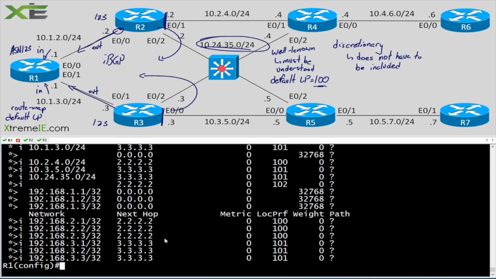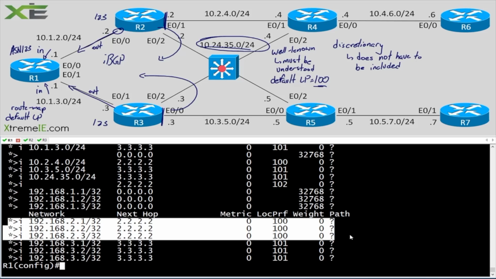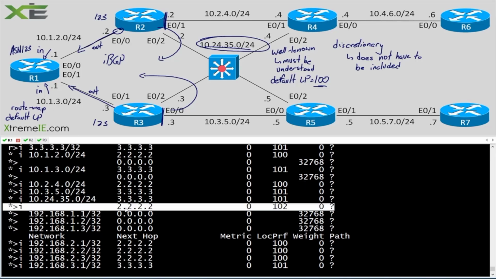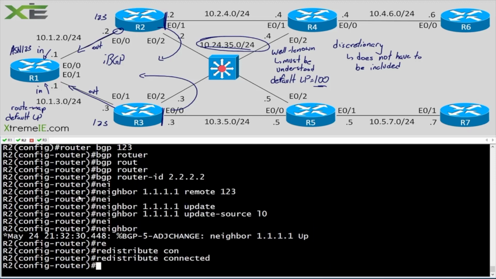So if you look here, the prefixes that are coming in, the 192.168.2s, these are loopback addresses hanging off of R2. They're coming in with a default local preference of 100. If I take a look here, the network in between R2 and R4, the 1024 network, is coming in with 100. The only network here at this point that is coming in with a local preference of 102 happens to be R2. So that is how we can apply this local preference. And we can also do it in the outbound direction if we want to.